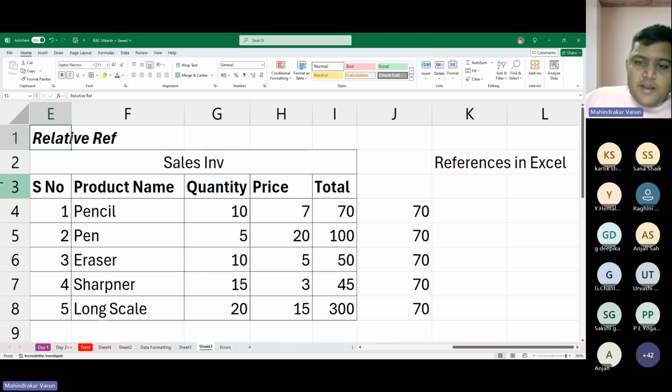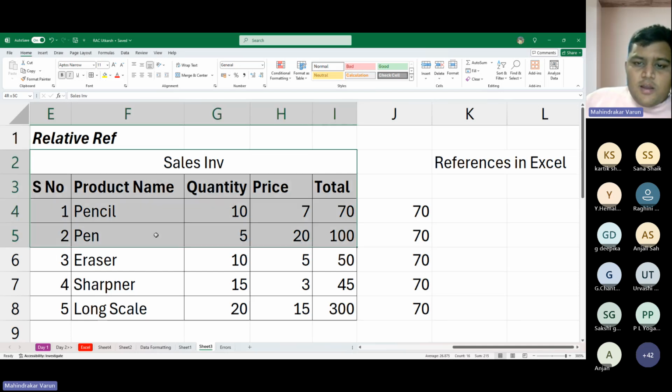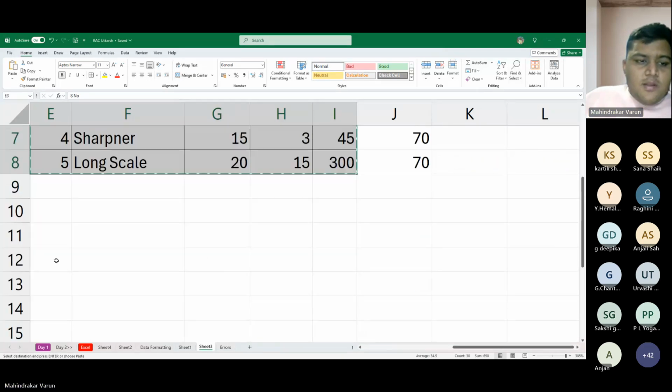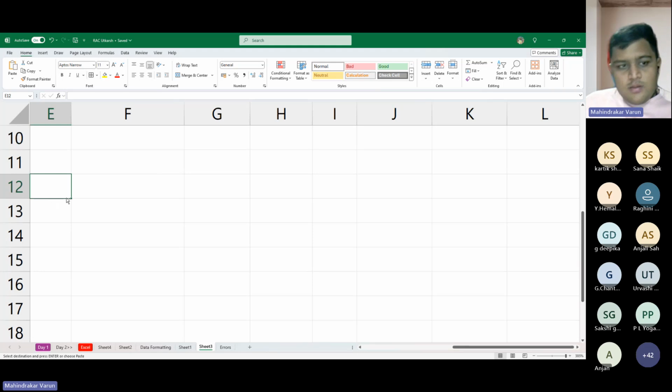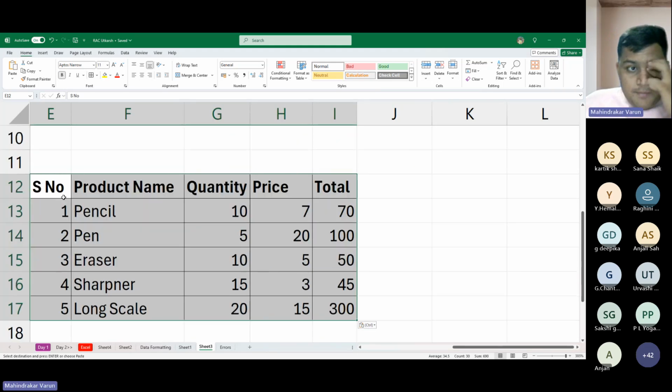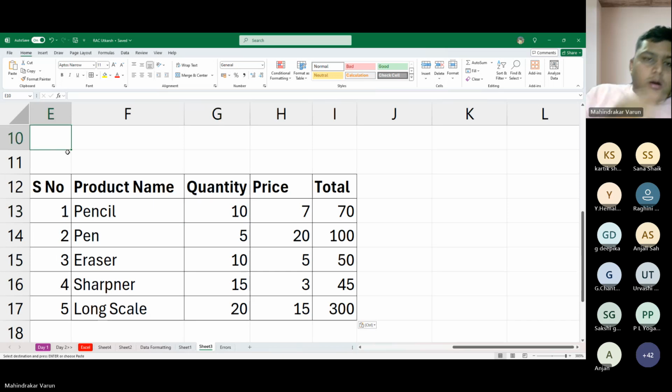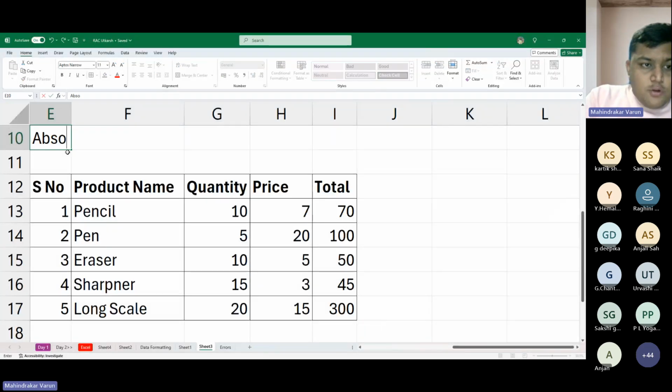Now, second, I'll copy this, from this serial number, so people should not get confused. I'm going a bit further down. Here I'm writing now. Let's discuss now, absolute.